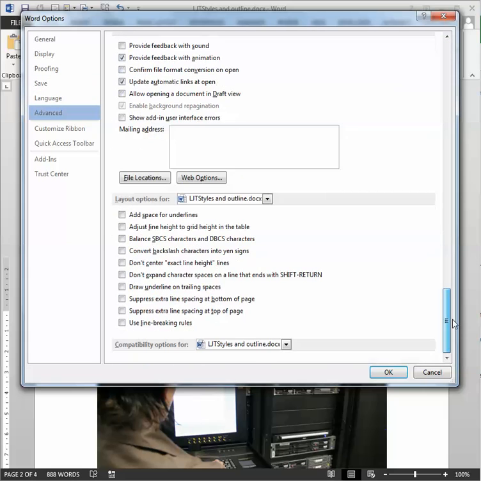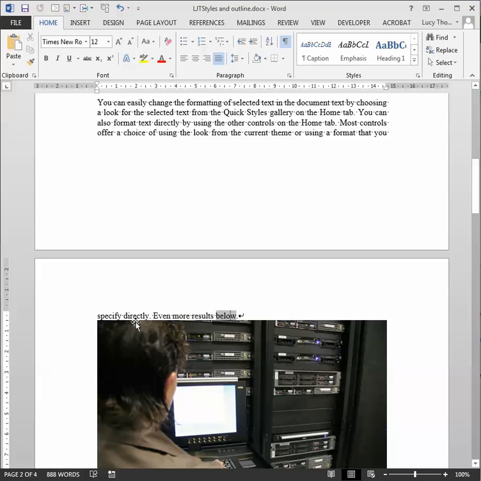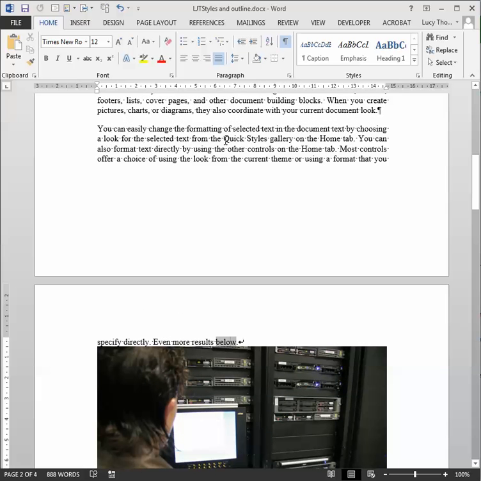So I'll scroll all the way down to the bottom of my advanced options and you'll see here I've got this "don't expand character spaces on a line that ends with shift+return." So I'm going to tick that and I'm going to say okay and let's see what happens. Ta-da! There you go. So magically now, even though my paragraph remains justified, it doesn't justify that final line. So that's how I do it on this one particular document.